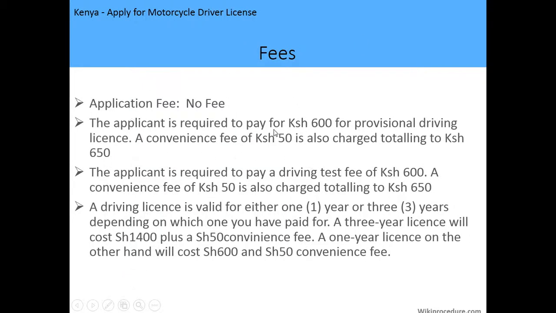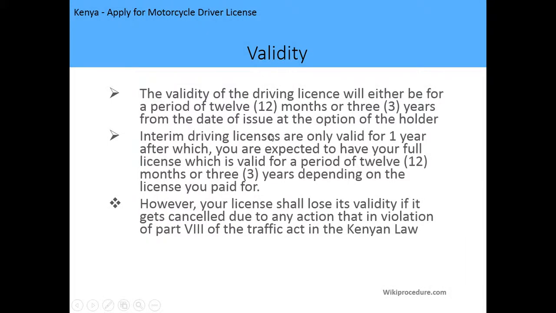As you have seen, the fee is 650 for the provisional driving license. For the 3-year license it will be 1,450, and the 1-year license is 650 shillings. The application fee is free of charge. And let's move on. The validity period: the driving license is valid for a period of either 12 months or 3 years from the date of issue, depending on the type of validity period you've paid for.